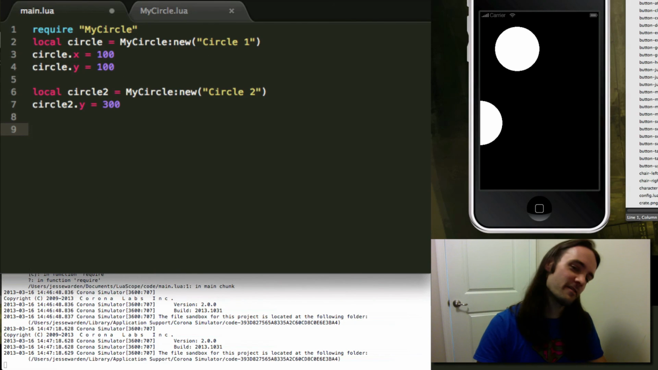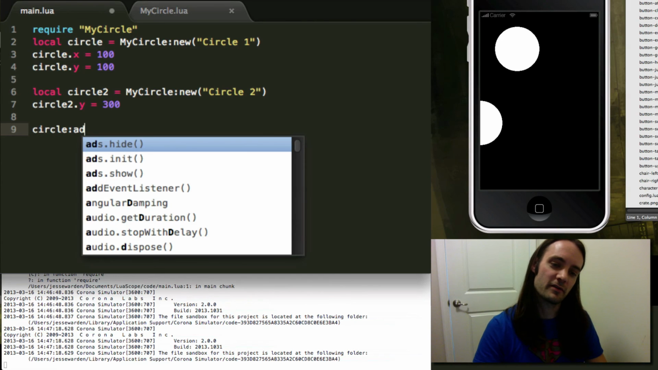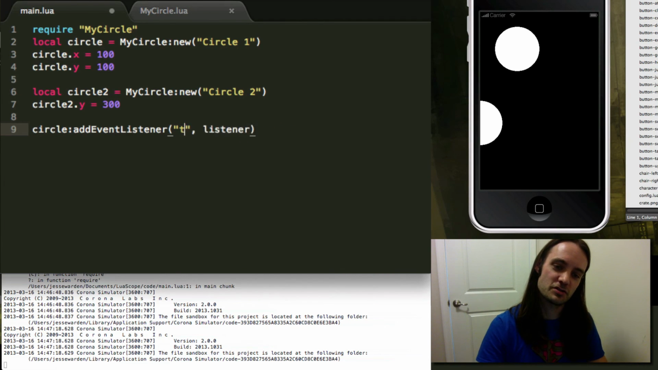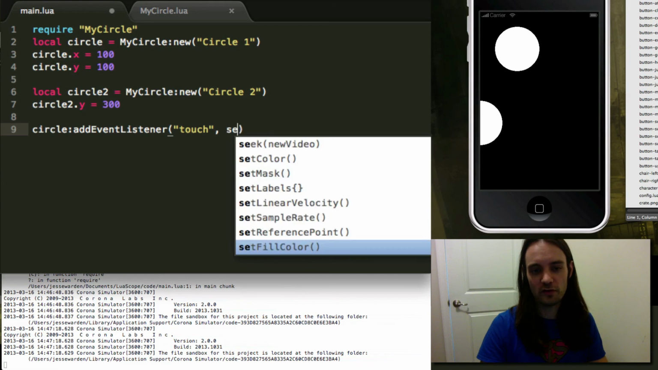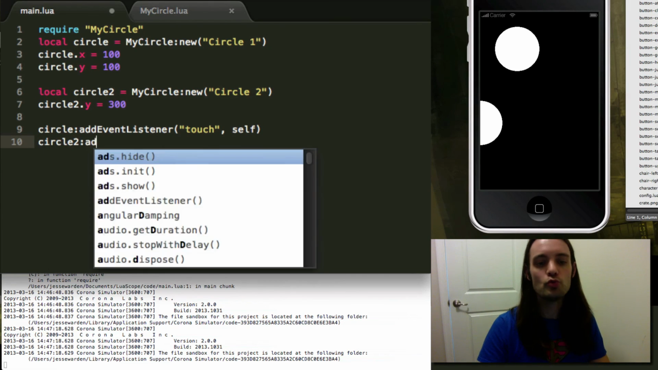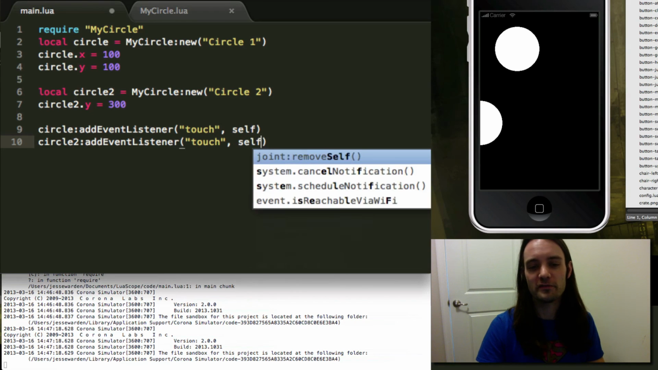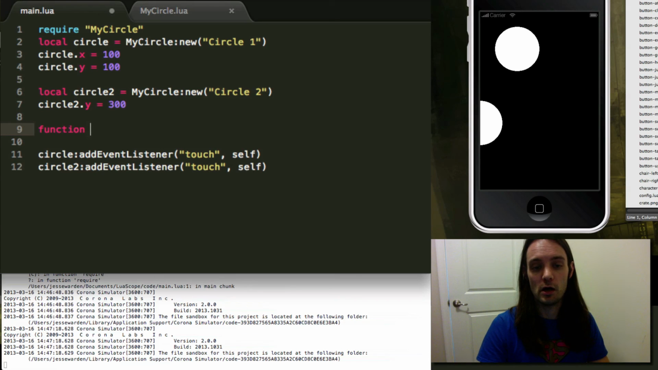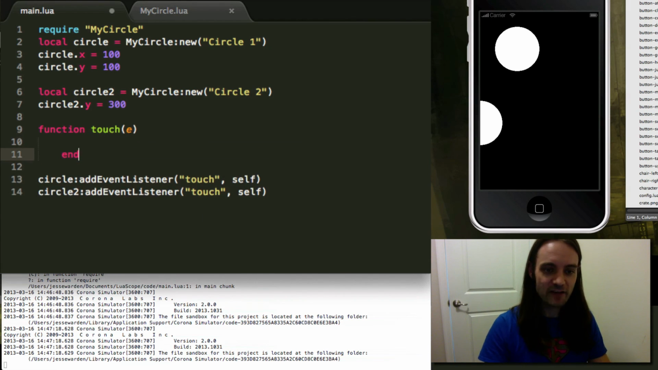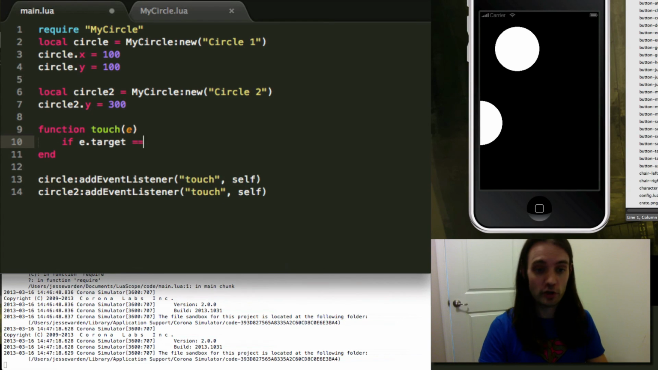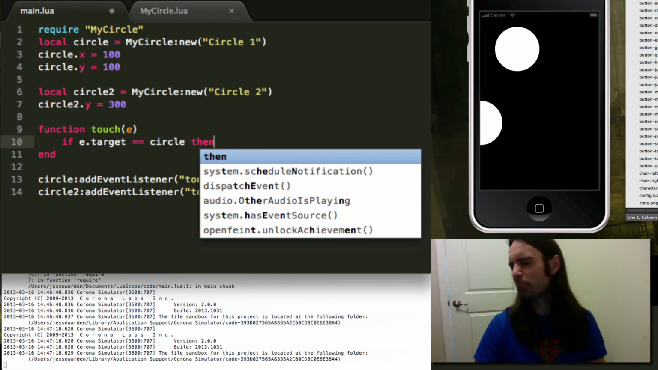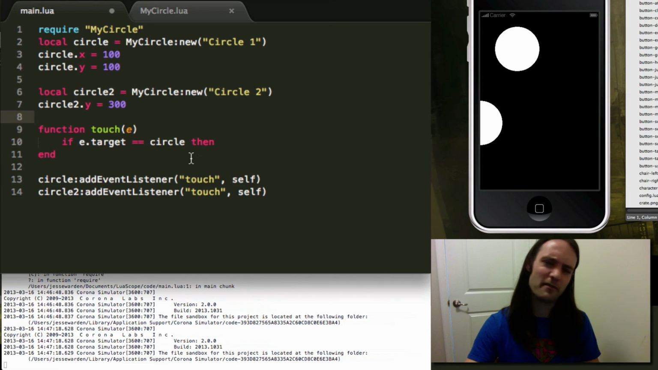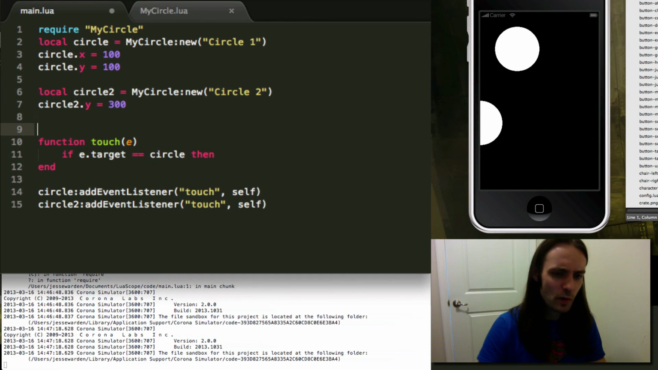What happens if I go like this? I go circle, add event listener, touch, and I go self, and then I go circle 2, touch, self. Now, when I create a function called touch, I've got to immediately differentiate. Since Lua doesn't have switch statements, I have to go if e.target equals circle, then blah, blah, blah, right? Fine. But what if I also have a menu in the same class? I have a menu object. So let's say it's a local rect, or no, let's just do text.